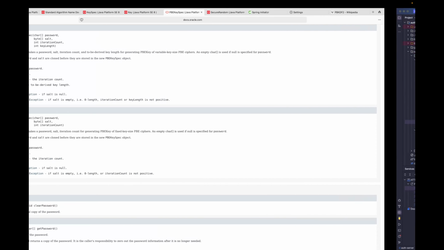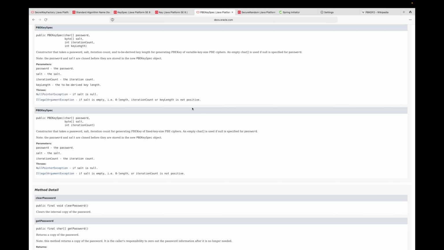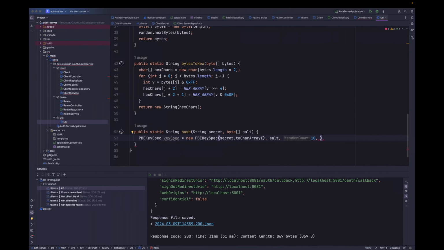Then it needs salt, which is the byte array salt. Then iteration count, let's put 10, and then the key length. So this is the length of the key. So let's use 512. After that, we need to create a SecretKeyFactory.